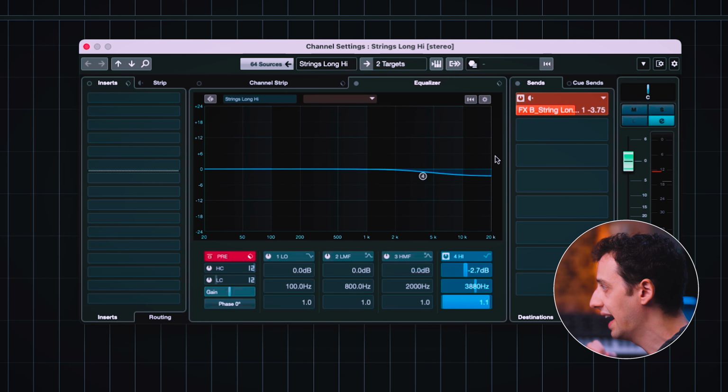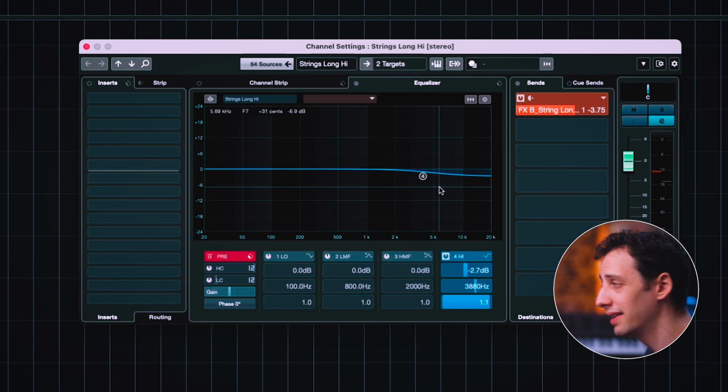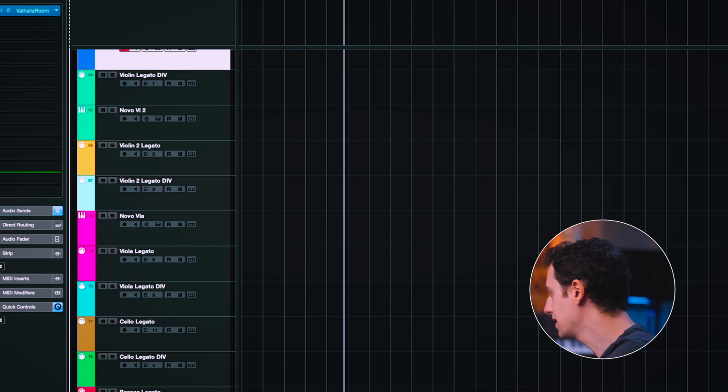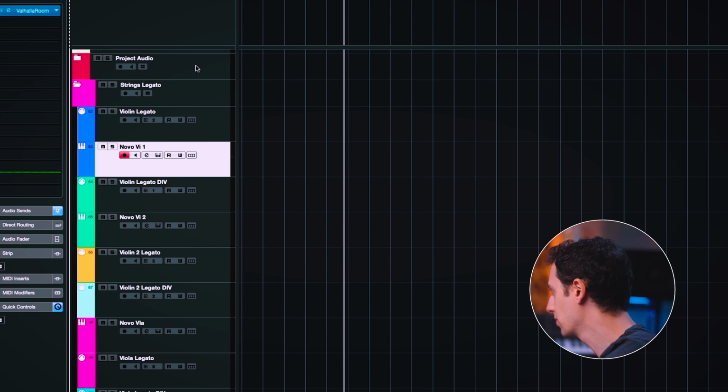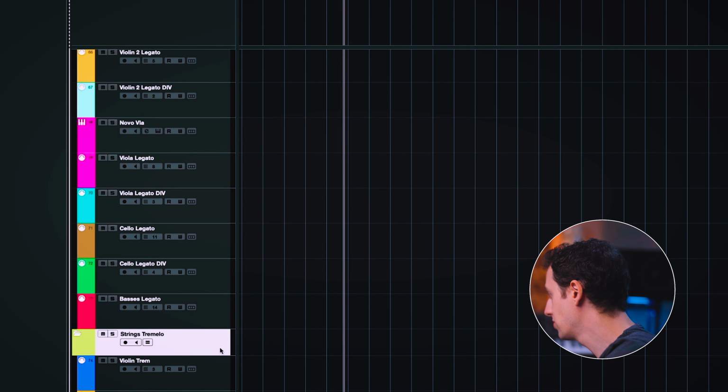I just personally have found that for Cinestrings stuff, it's very, very playable, very easy. The mix is always really, really good. And we can just really quickly go in here. I have barely any mixing being done here. I just kind of warm up the strings a very, very tiny bit. And if we keep going down here, you can see that I've got my legatos in their own folder. I've got tremolos in their own folder.